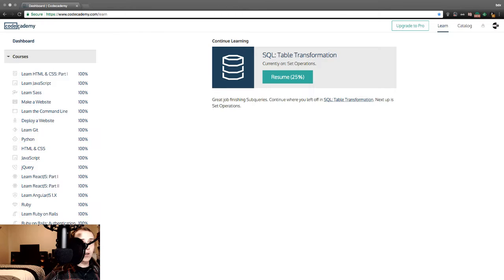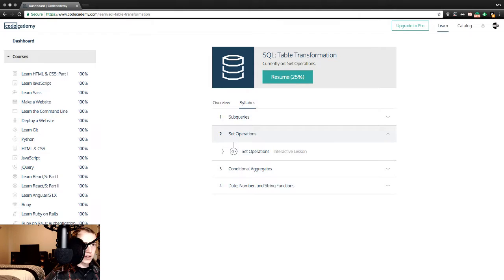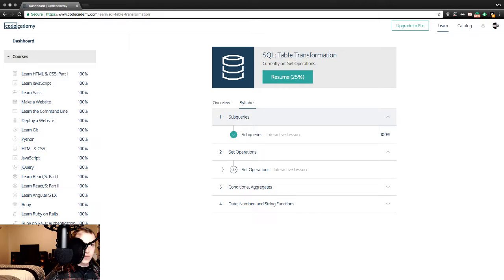Today is day 142 of the year of streaming and learning to code. We are continuing on at 25% of the way through SQL table transformation. So let's check out, I believe it's section 2. Yes. We finished subqueries last night. We also did make a change to audio, so I will need to review that.